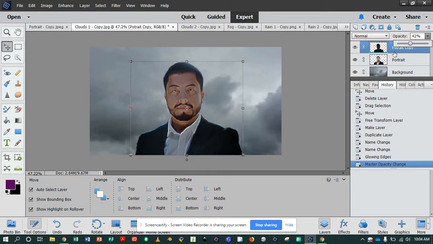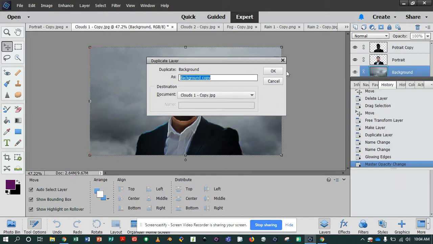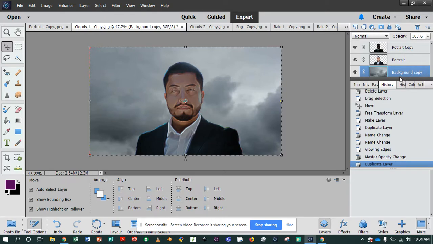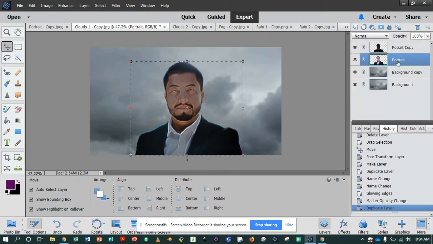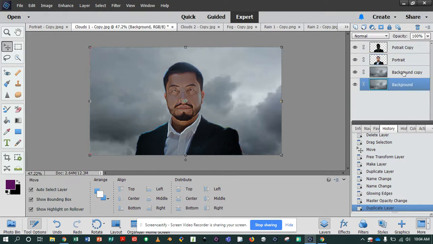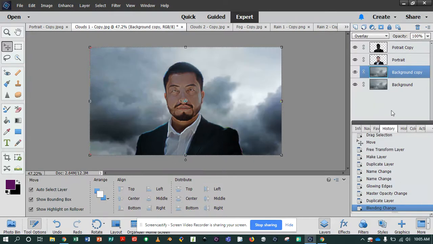All right, so next step is to duplicate the background layer. So that's the clouds layer. All right, so now I should have two portraits, one with the glowing edges, one normal. I should have a background layer and a background layer copy. And I'm going to set blending to overlay. So I'm going to take this background copy and I'm going to come up to normal. And I'm going to change it to overlay.